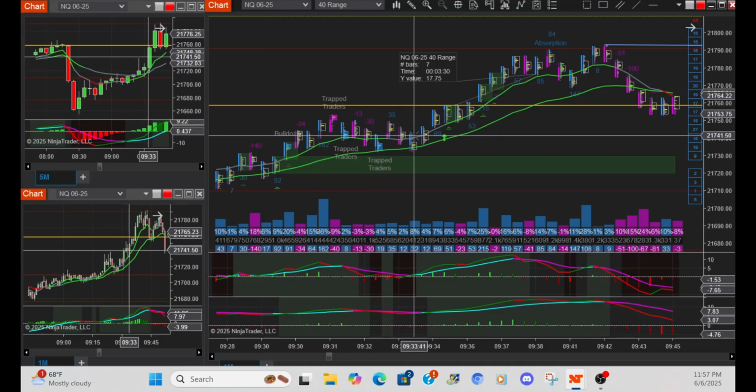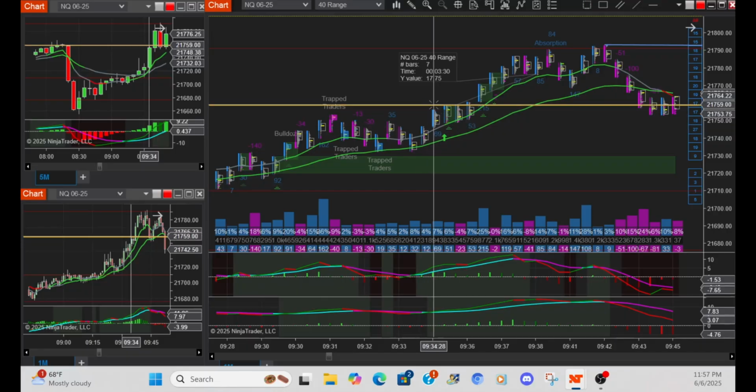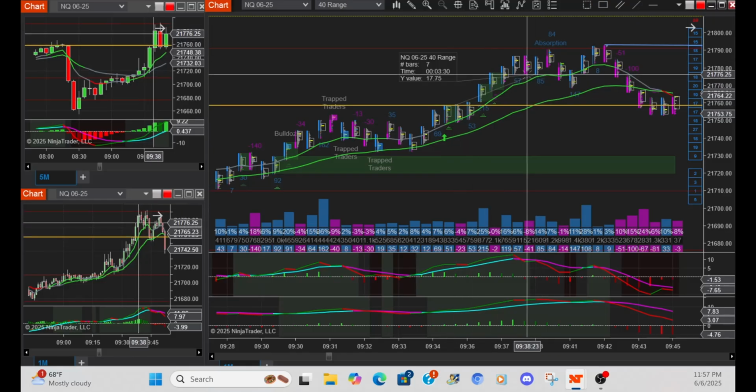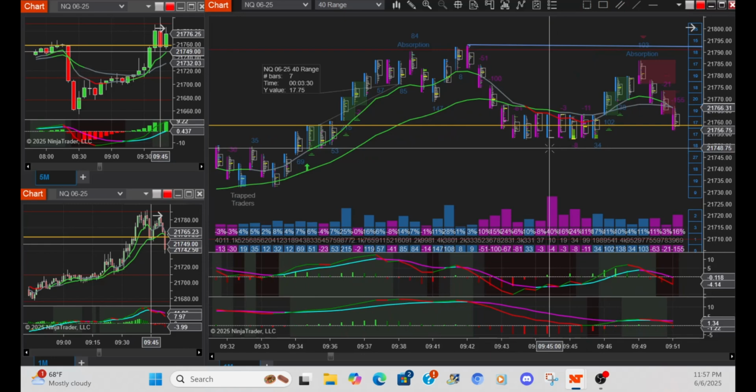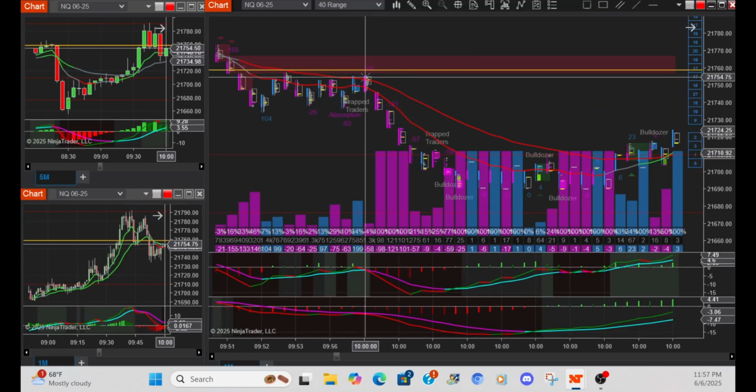We have the cross on the fast. On the bottom, it's sloping up, but we wanted the cross of the MACD, which we got here. Then we had a little pullback, and it went, and we got our 17.75. Okay, and you just continuously do this.